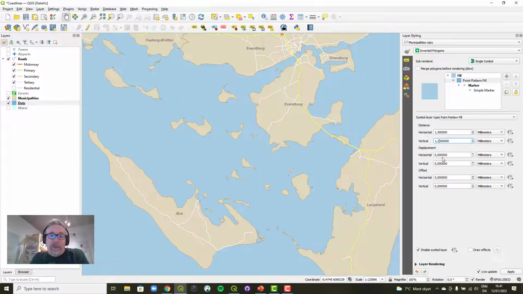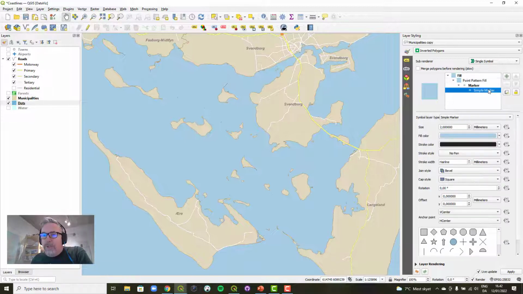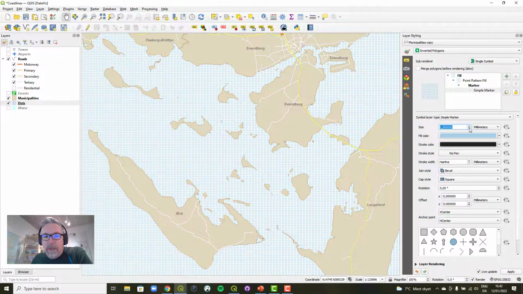And now it essentially looks blue because the dots are so large and spaced so closely together. So let me reduce the size of those dots. Instead of a size of 2, we're going to make those 0.8. So now we can see those dots a little bit better on the map, and they're a regular grid.